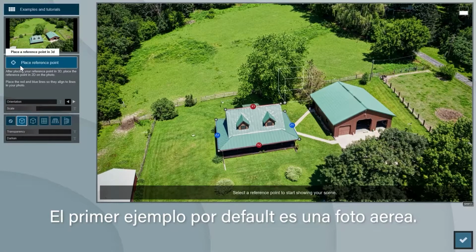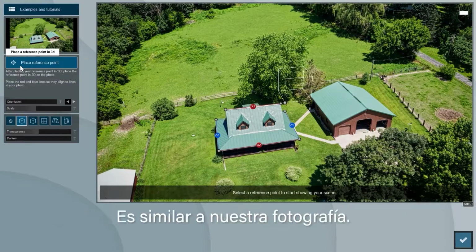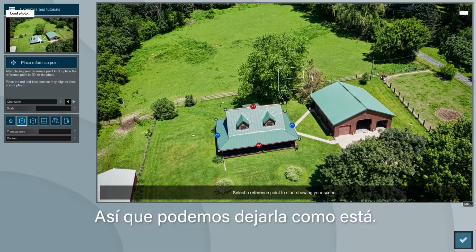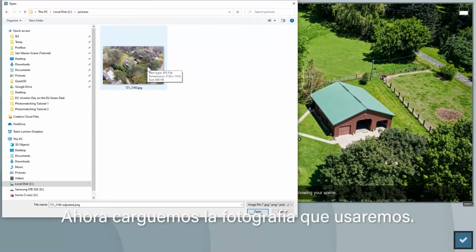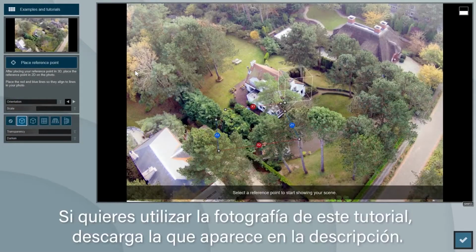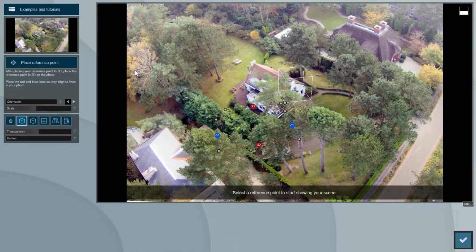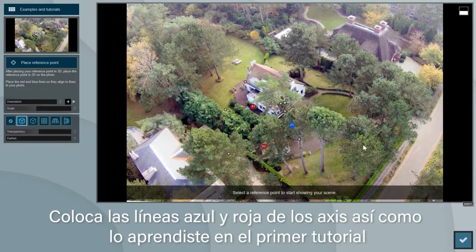The first default example is an aerial photo, which is similar to our own photo, so we can keep it as is. Now, let's load the photo we'll be using. If you'd like to follow along with the same photo I'm using, please download it from the link in the video description. Place the red and blue axis lines as we learned in our first tutorial.